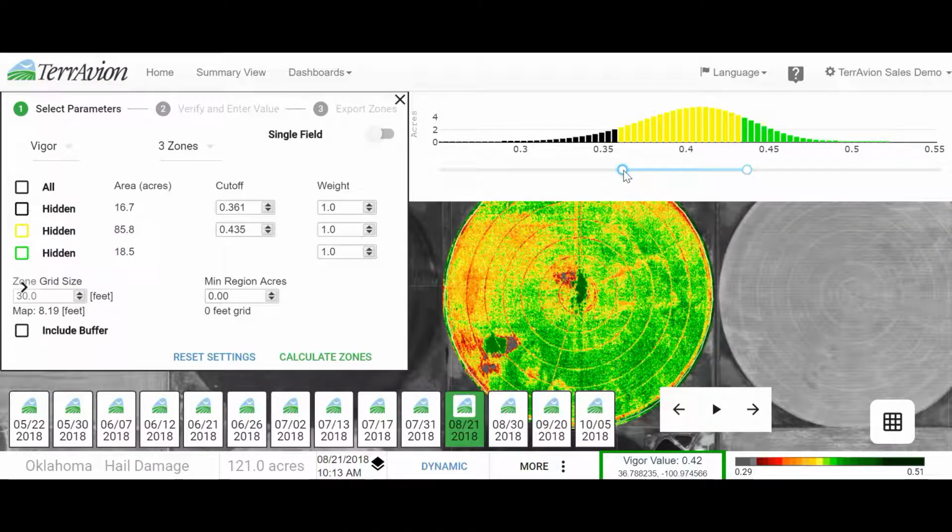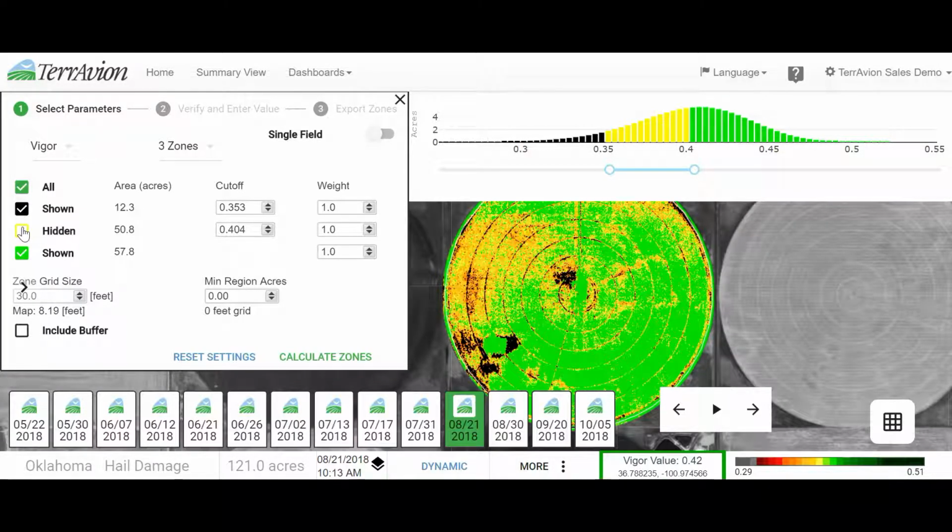Adjust Zone 1 to select all low vigor outliers, such as dirt, that are not representative of crop damage and that you want to exclude. Adjust Zone 3 to select all healthy crops that you also want to exclude. Click the All checkbox to turn on the zone preview.